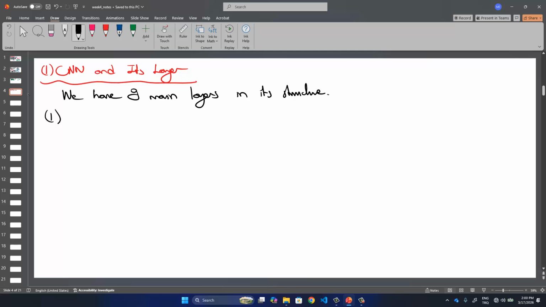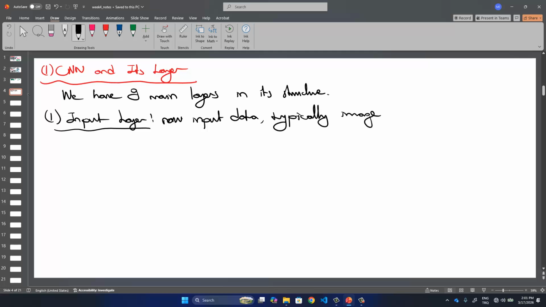First of all, we have the input layer. What is the input layer? Raw input data. What is raw? Not labeled. This is the unprocessed data, the measured data. Typically, an image: if you take a picture, it's raw.